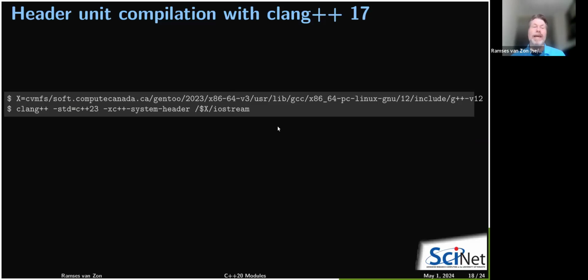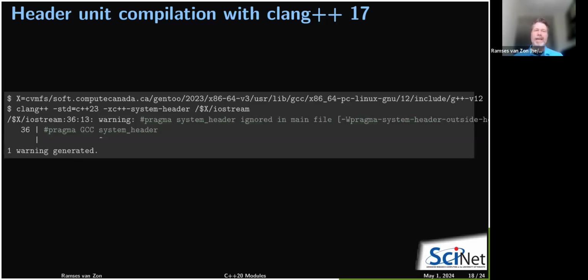So the same flag works, -x c++-system-header, to tell the compiler, hey, this is a system header, please compile it for me. And then it does it, but it gives a warning. It says, hey, this header file tells me that it's really for GCC, but I'm going to ignore that. So it actually worked, but I don't like this.